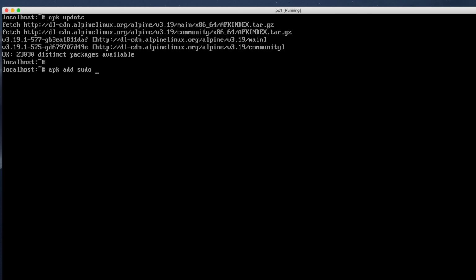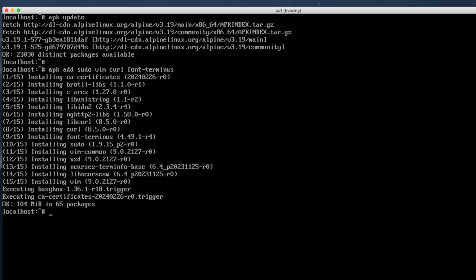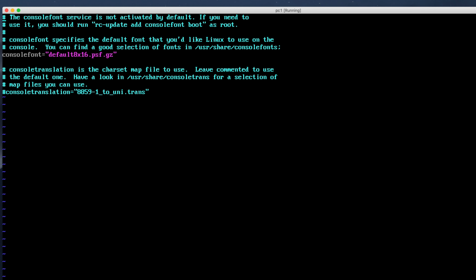In my example, I will install sudo, vim, curl, tcpdump and font-terminus. The latter is the font I am going to use in the system, but you may prefer another font. To replace the font permanently, the initial configuration must be adjusted. Go to /etc/conf.d/consolefont and edit the file. I have changed the font for a Terminus one with 28 pixels and bold.